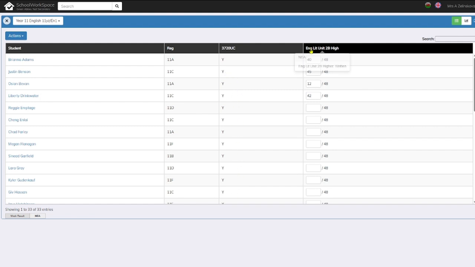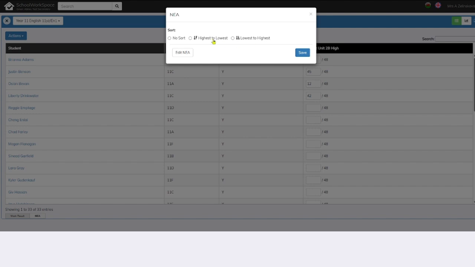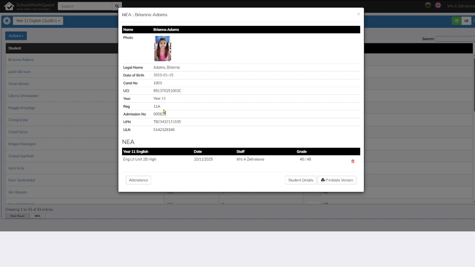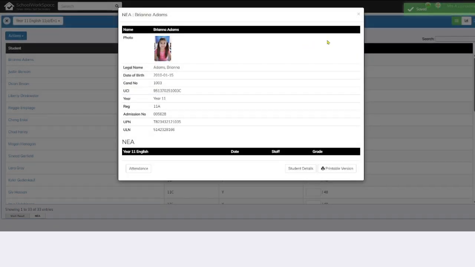Sorting. To sort the gradebook by a specific column, click the column header and choose the required sort option. Excel download. To download data for further analysis, go to the Actions drop-down and select Excel download. View or delete results. To view a candidate's full result history, or to delete a grade or mark, select the candidate's name. The center will be able to view all recorded entries, including the date and the staff member who entered them. If a mark or grade needs to be removed, click the red bin icon.